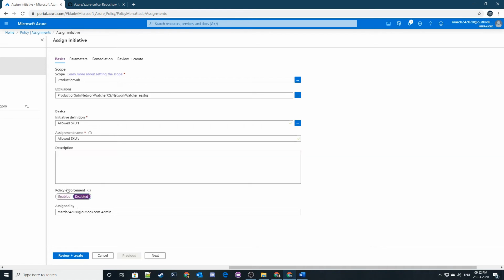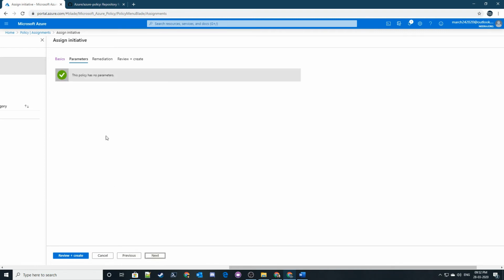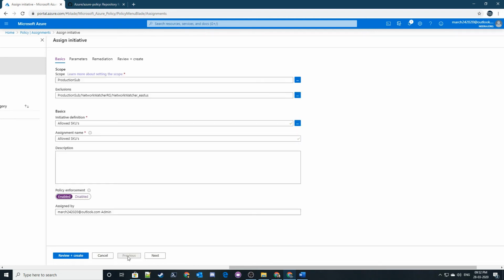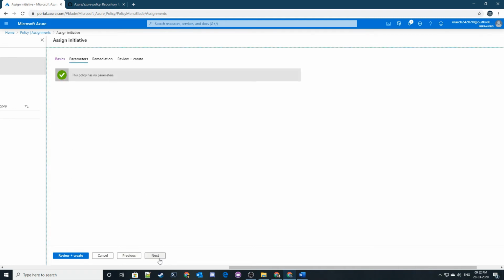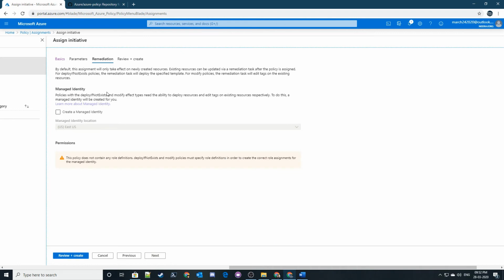Now we can have a policy enforcement as disabled or enabled. Okay, if we have enabled policy enforcement, this policy will apply. Okay, this policy has no parameters. If we keep it as disabled, this won't be applied. Okay, so later we can enable it. It has no parameters. Then you have an option of remediation.